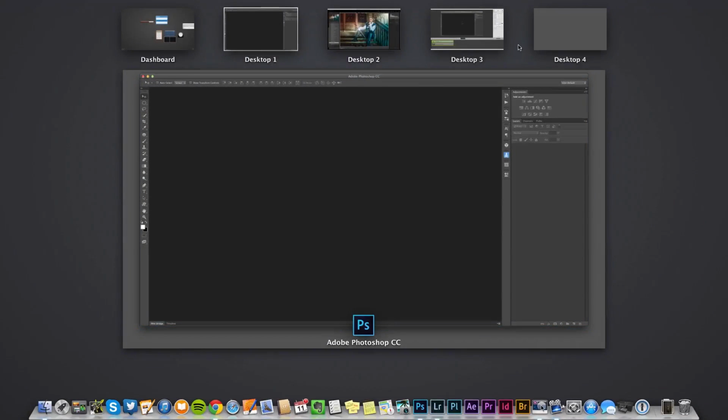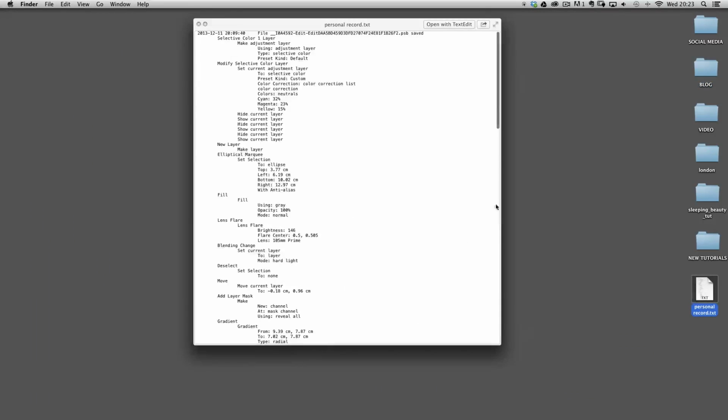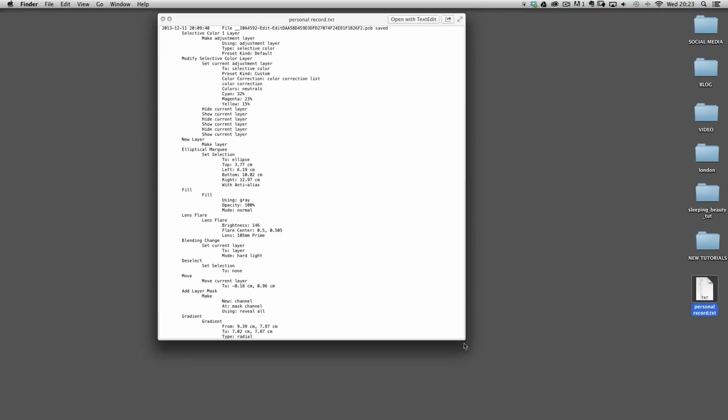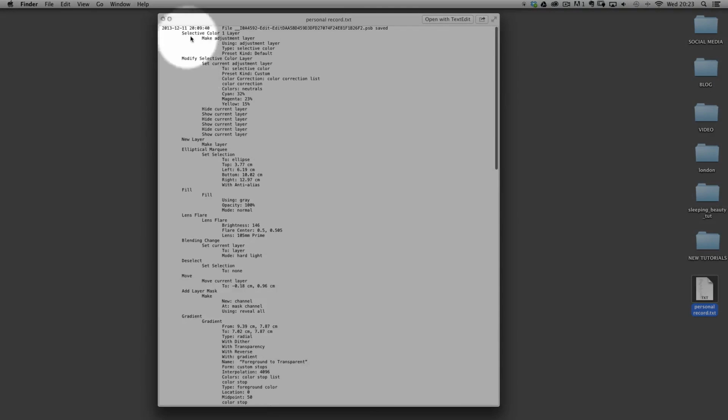So now we can head over onto our desktop to have a look for that text file to see exactly what it's produced for us. And here you can see a very, very detailed report of absolutely every single step that we went through. At the very top here, it gives us our file name, and then it goes through the selective color adjustment layer that we went through, telling us that we moved the cyan slider to 32, magenta to 23, and the yellow to 15 whilst we're in the neutrals.